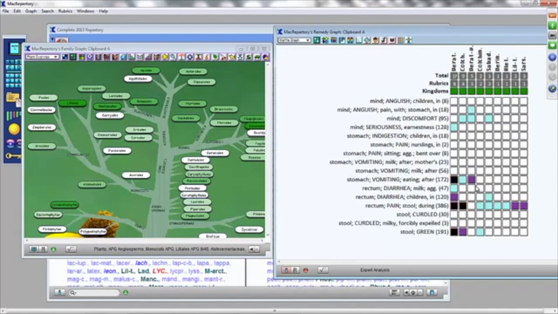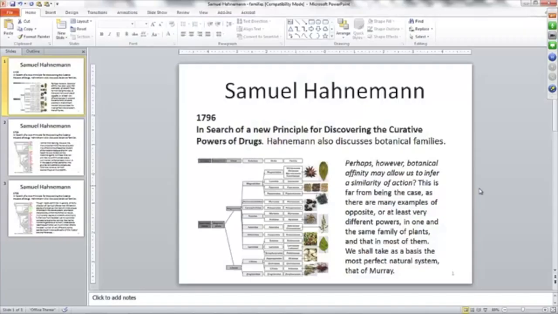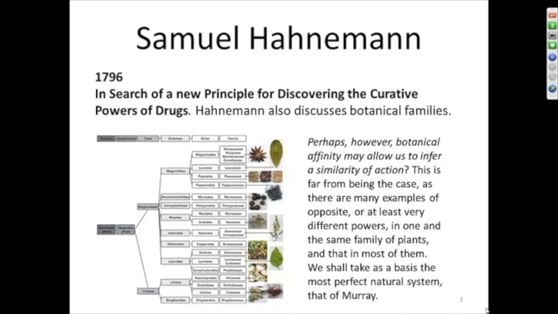Now some of you might be saying, is this really something that we should be doing in homeopathy? Should we be using family information in this manner? I just wanted to digress for one second and talk about this. Many people are not aware that Samuel Hahnemann, in his famous essay written in 1796 called Search for a New Principle, actually talks about this. This is a very important essay because it's where he first enunciates the idea of similia similibus. Remember, Hahnemann was born in 1755, so he's 41 years of age here. He writes this very important essay.